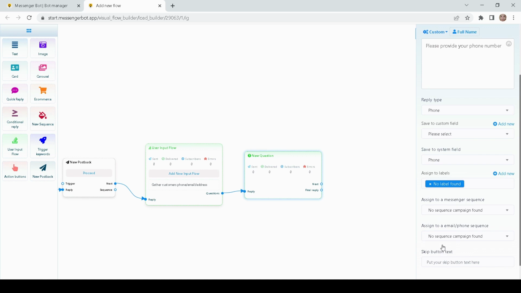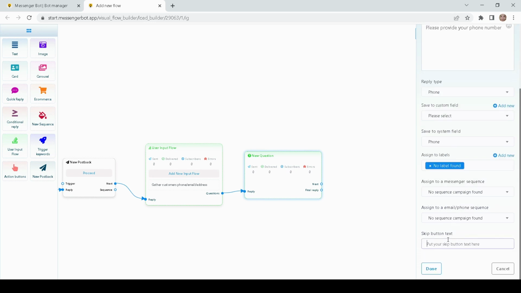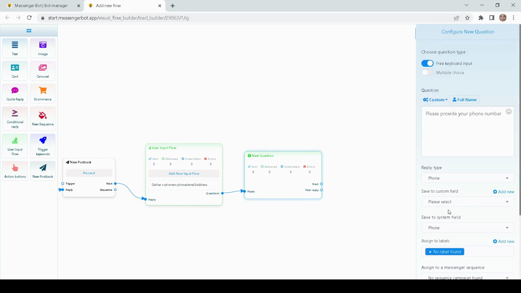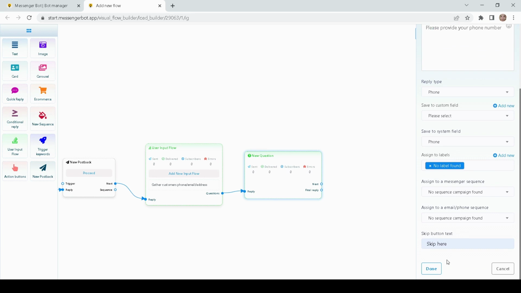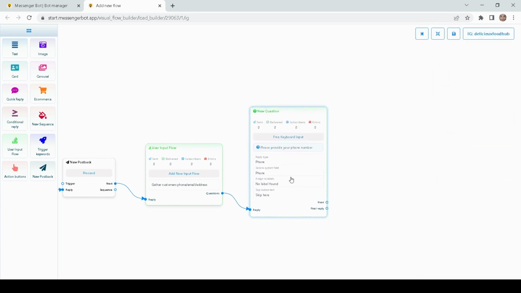These are optional. You can select labels, assign a messenger sequence, and an email or phone sequence here. You can also add a skip button so you can give the customers an option to skip the question. So let's give the customer that. Let's name it skip here. Then here is our first question. We're asking for the customer's phone number, and we will save it under our system field phone. Right. Now let's click done. That's our first question.